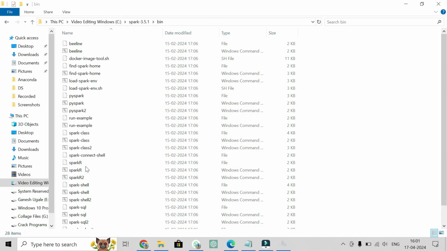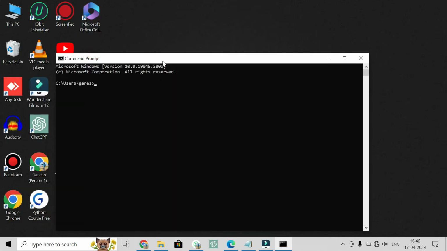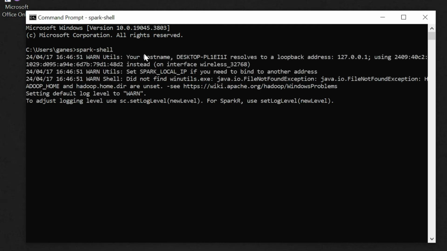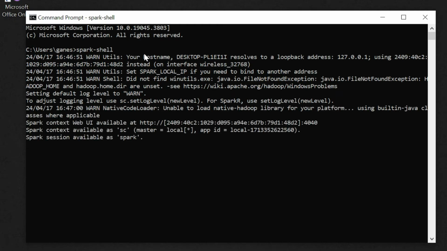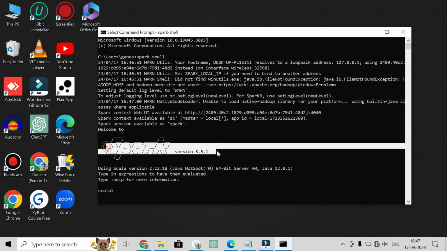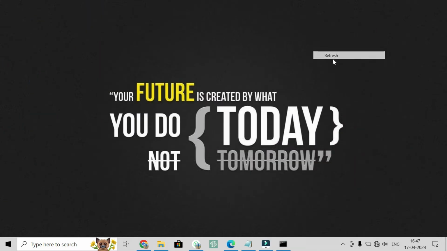So go to Start and search cmd, open the command prompt and type one command, spark-shell. Don't give a space, spark-shell in lowercase, and press enter and just wait till Apache Spark starts. So our Apache Spark was started successfully. Okay, so our Spark was installed successfully. Just don't close this window, just minimize it.